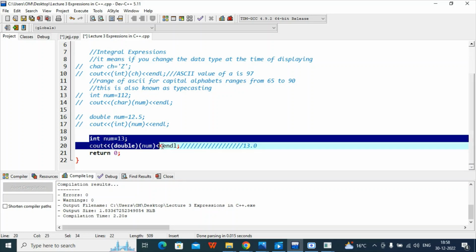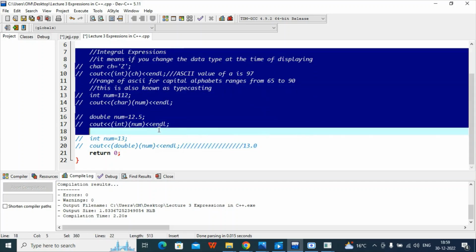So this is the exceptional case, where even after typecasting from integer to double, we have got 13 only, because that point 0 is not visible, but it is internally interpreted by the computer as 13.0. It is not visible to us because a number point 0 is the number only, right? Okay. So I hope you are all aware of integral expressions by now.